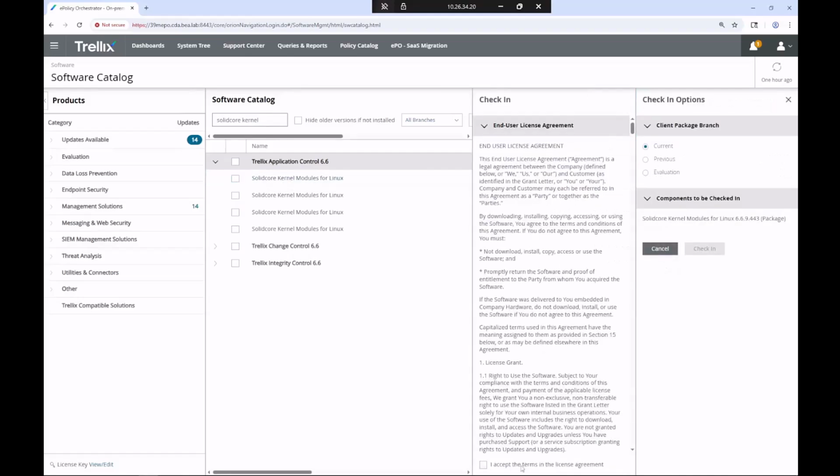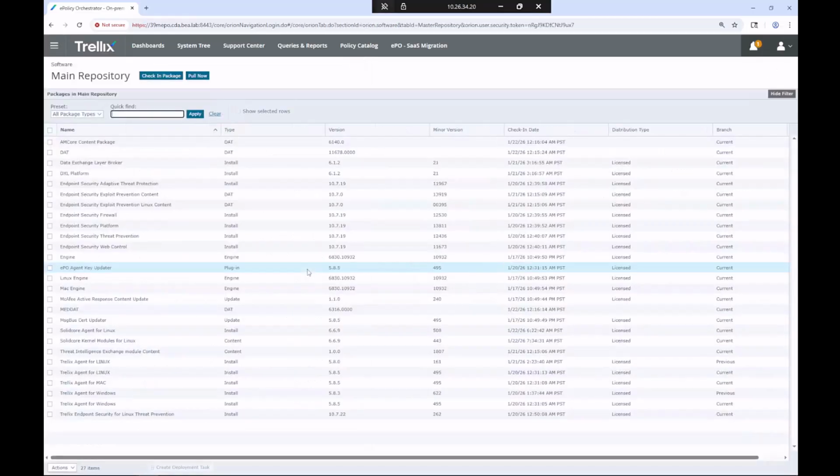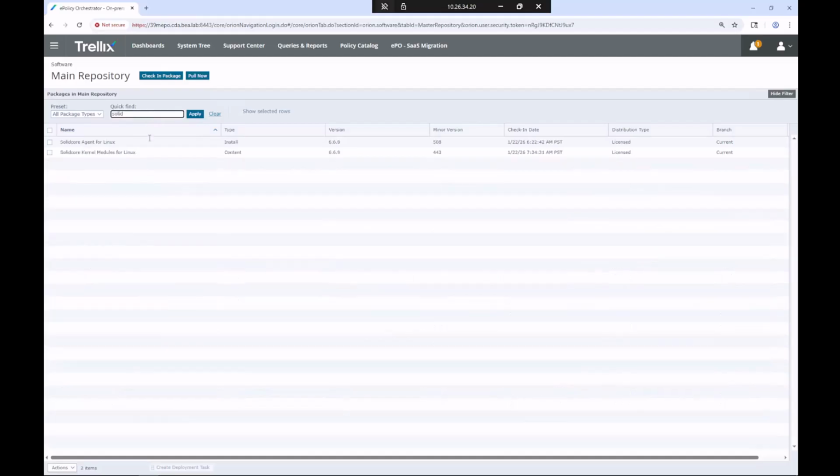Now let's go ahead and accept the license agreement and click on check in again. Let's give it a quick minute. It's completed now. Let's go to main repository and confirm the same, for which we need to click on menu and go to main repository and search for Solidcore. Here we go. So we have got the kernel module for Linux 6.9.9 checked in to the current branch, in the same way how the product is also checked into the current branch.